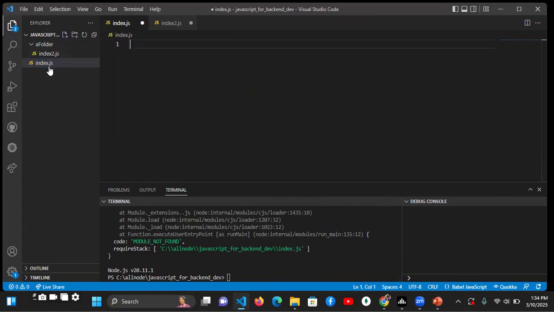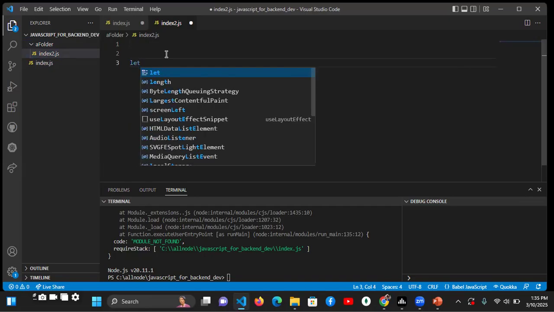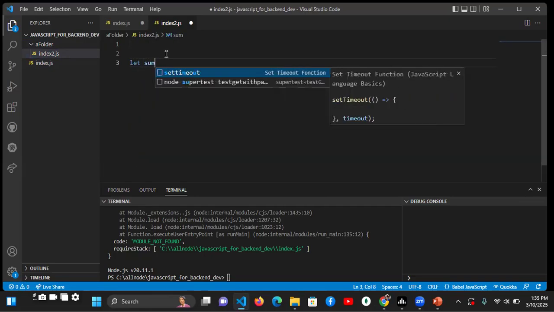So this is a file. This is another file, but this file is created in this folder, right? So I want to create a function in this file, and I want to access it in the other file. So this is the file where I want to create a function. So as I said before, I'll create a function, let sum.